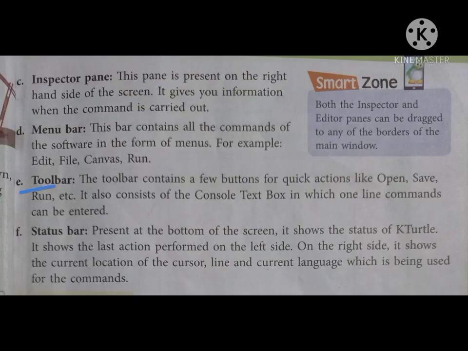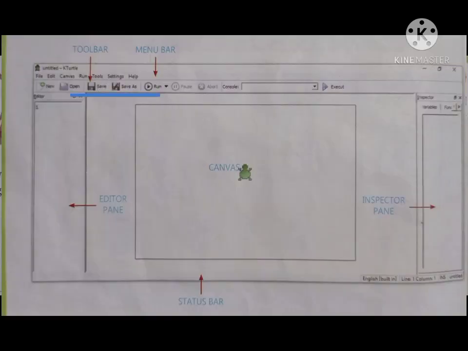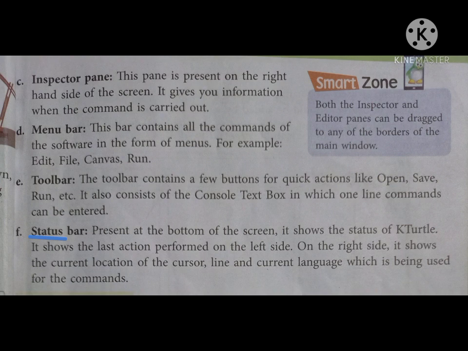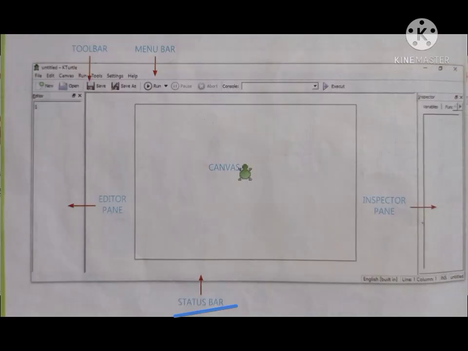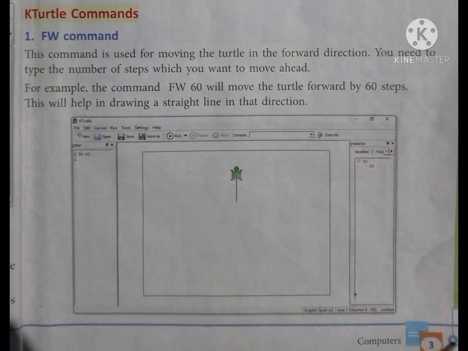Next, toolbar. The toolbar contains a few buttons for quick actions like open, save, run, etc. It also consists of the console text box in which a one line command can be entered. And the last one is status bar. Present at the bottom of the screen, it shows the status of KTurtle. It shows the last action performed on the left side. On the right side, it shows the current location of the cursor, line and current language which is being used for the commands.